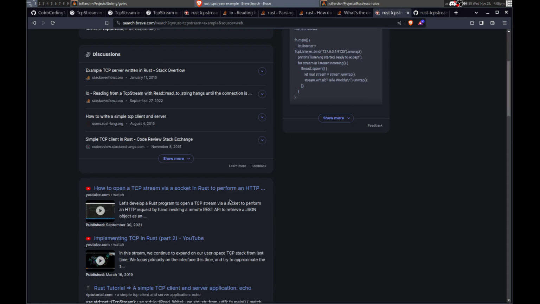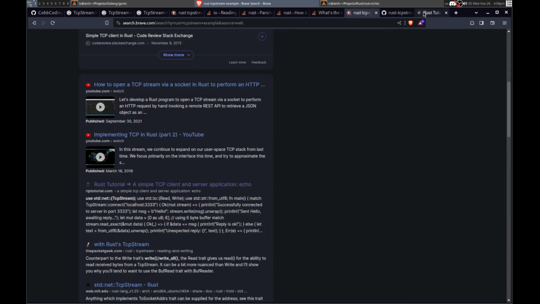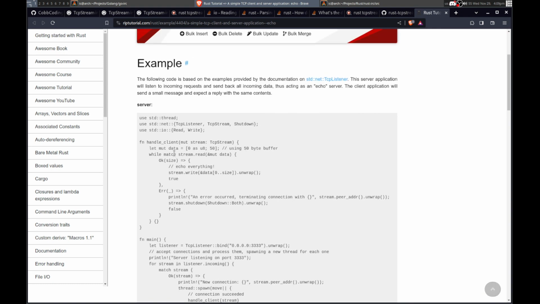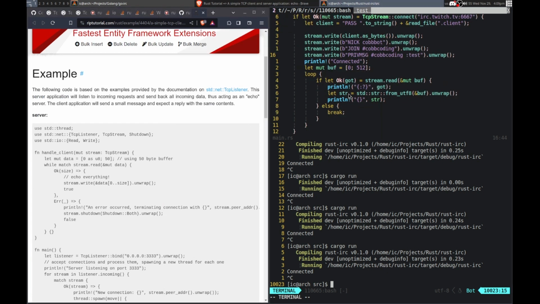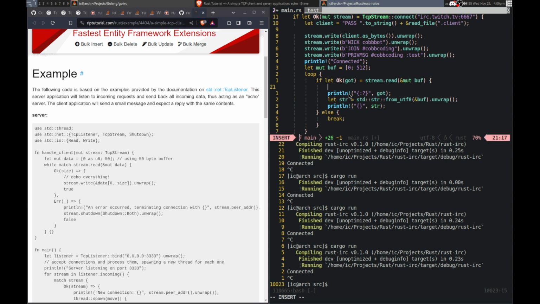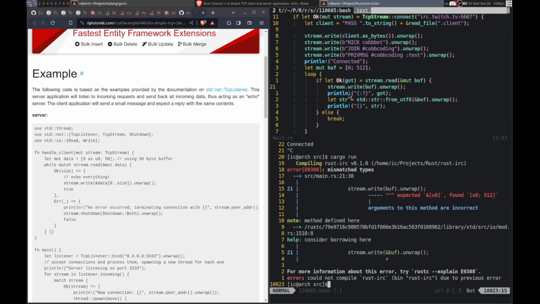Okay, I want to see a smaller example. Let's see. This is client and server, so I can look at the client one. Handle client. Okay, size. Do I need to do that? Okay, I can try that. Just, okay. But can I do that? Whoops. And, yep, like this.